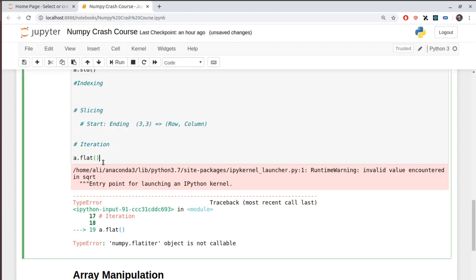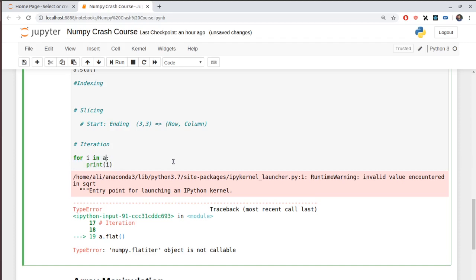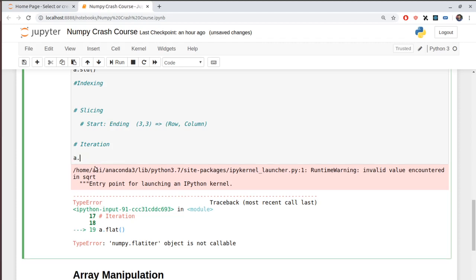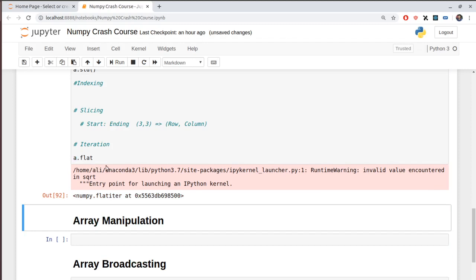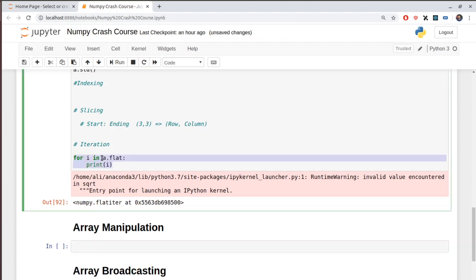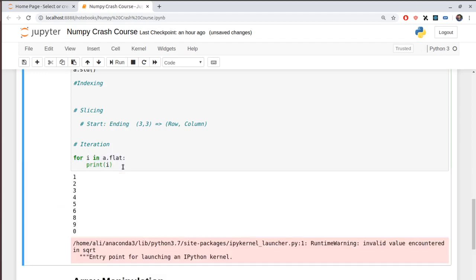Okay, so the flat function doesn't work like that. We need to use a loop for this. So I'm going to say a.flat. All right, and then, oh, I'm sorry, it's actually not a function, it's just a property. So if I just run this, you can see that this is an iterator, and we need to use this with a loop. So I'm going to use this with a loop, and if I now run this, you can see we are able to iterate over each and every individual element in this matrix. So this works fine, awesome.